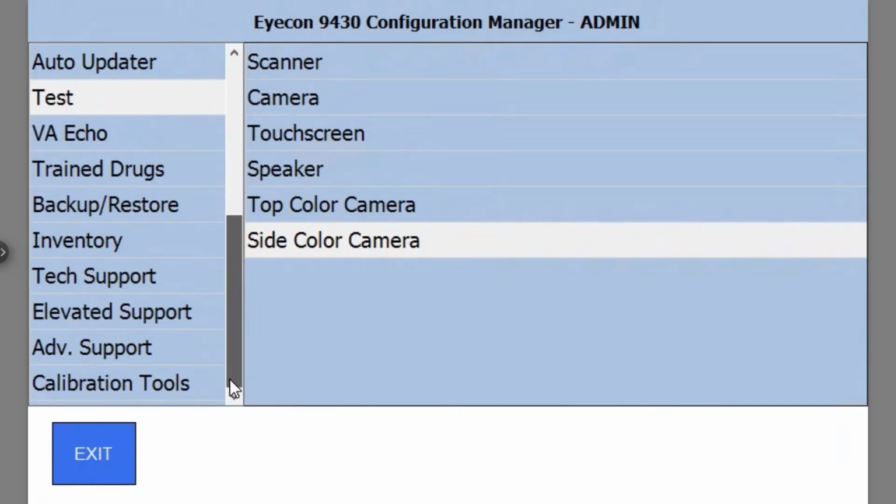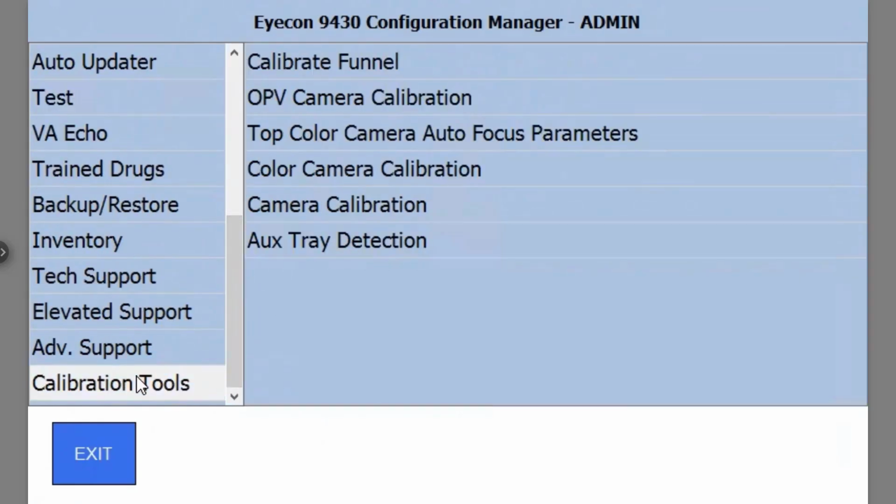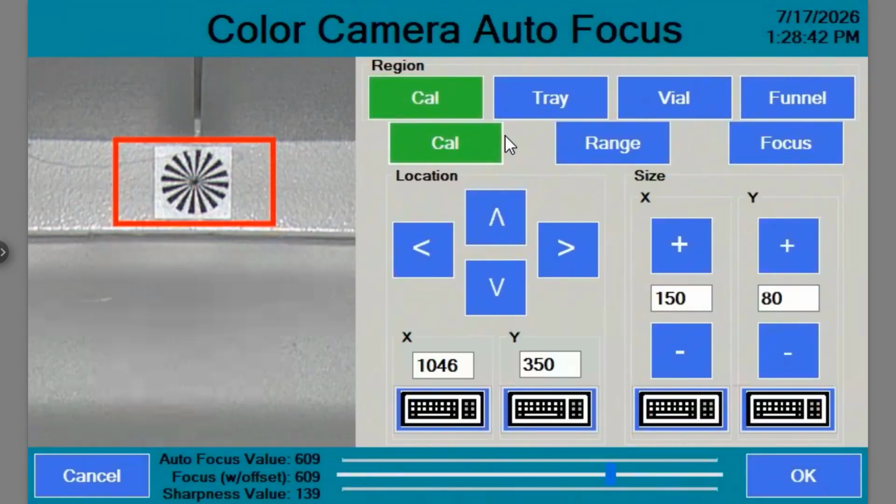Of course, now we can go down to the calibration tools and just double check our normal calibration. So in this case, I'm going to go to top color camera autofocus parameters. We can see that we have our pinwheel in line, basically centered in this red rectangle. You can move this if you need to, just to make sure that that's centered.